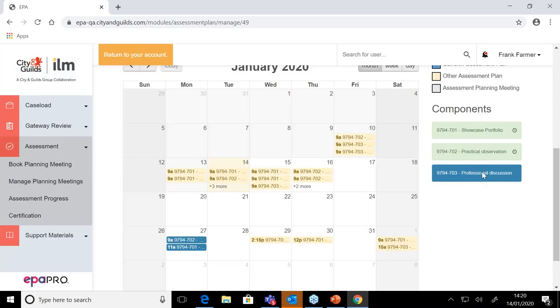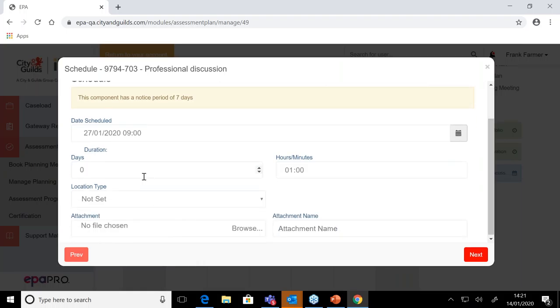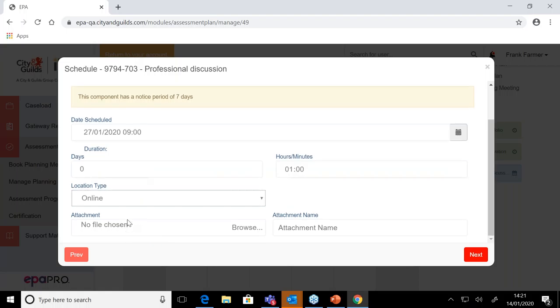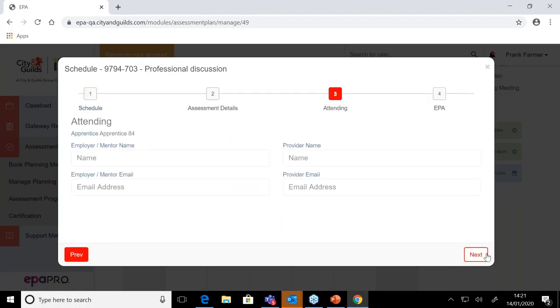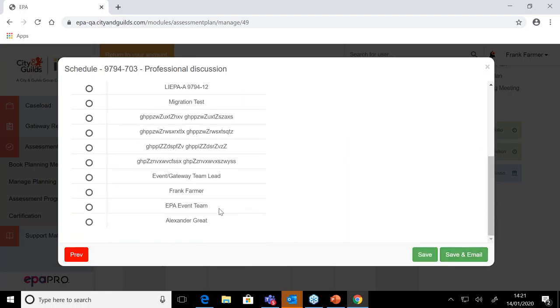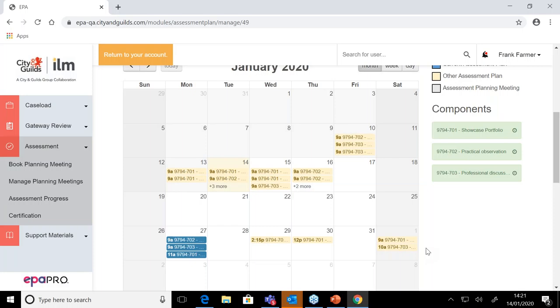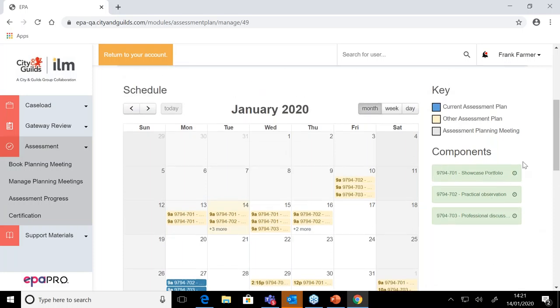And then I'm going to do exactly the same again for the professional discussion. Have you put the apprentice in there as well? Because it was an observation, you'll be attending. You don't need to at that point. Or if there's an additional person that some standards allow, you don't need to at that point. It's a good point, actually. I'll leave that one with us. Okay. So, professional discussion. I'm going to click, lift, and drag and drop. Again, this is professional discussion. We're going to do this online. Go to next. Okay. And again, you're just going to select yourself once more, Frank Farmer, save. As you'll now see, all components have now gone green, which indicates that these have now been planned.